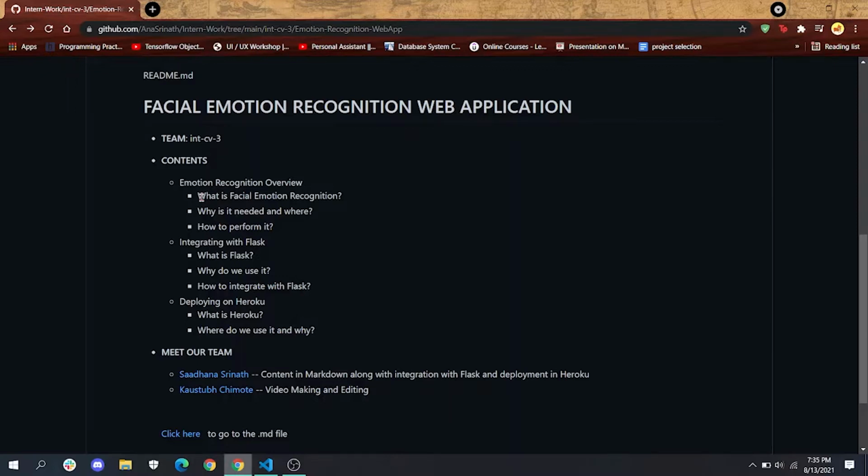And then we'll look at something called Flask. It is a web framework which allows you to deploy your application onto the web so that your clients can use it, right? And then we'll see how to do that. And then we'll see something called Heroku, what it is, why do we need it for our application, and how to do it, right? So let's jump in.